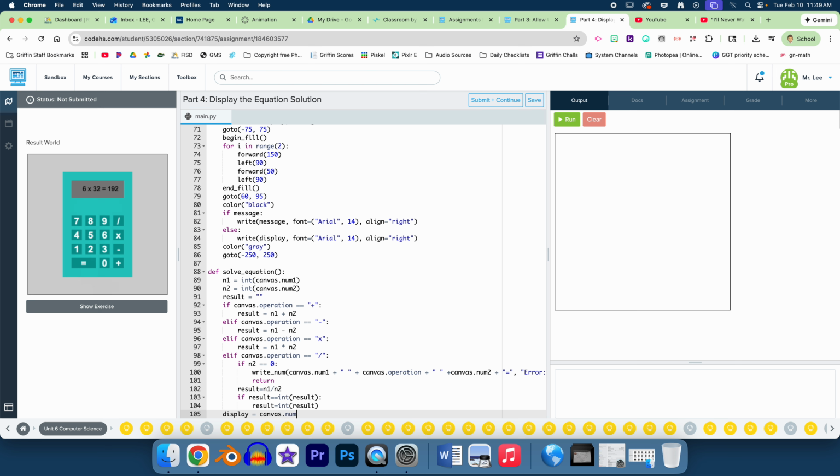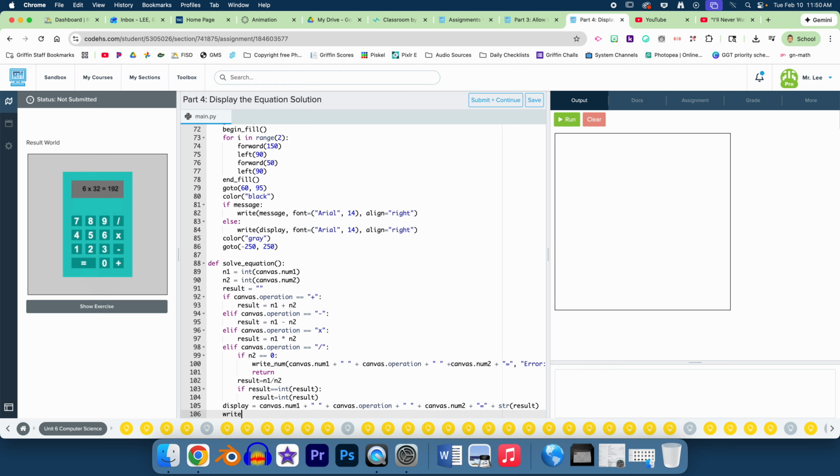canvas.num1 plus canvas.operation plus canvas.num2 plus equal sign plus str result. write_num display.